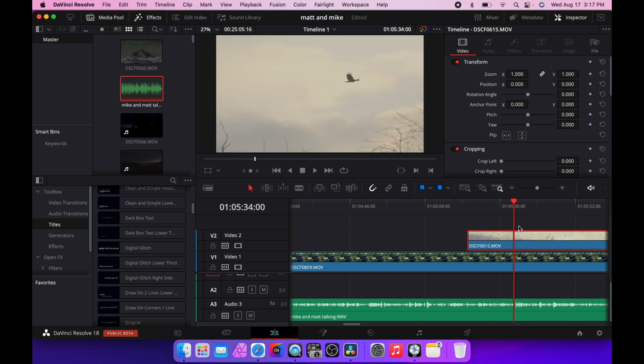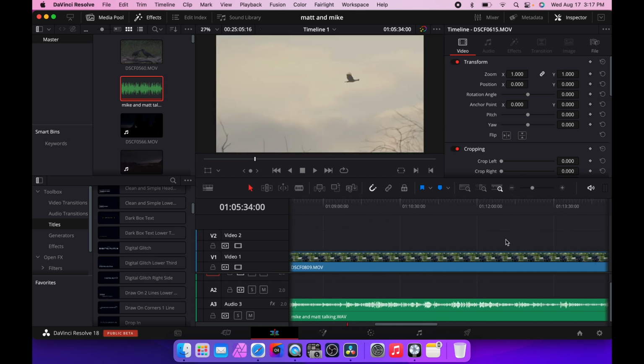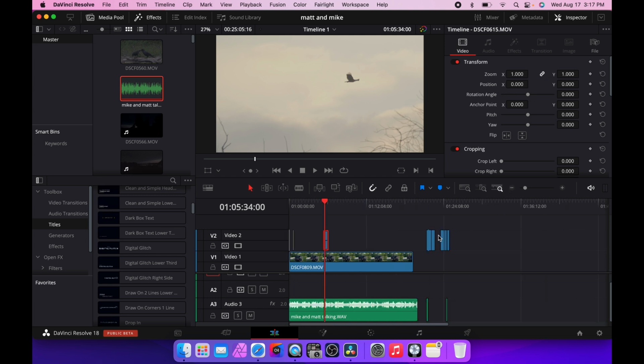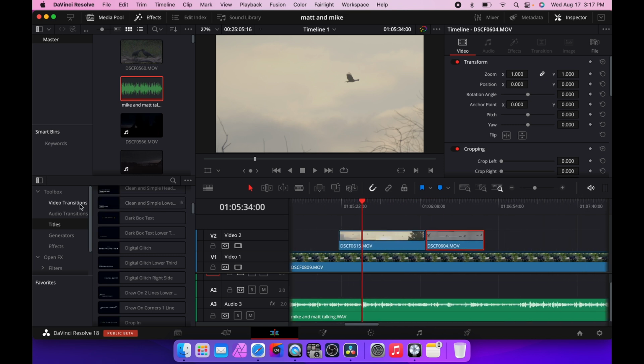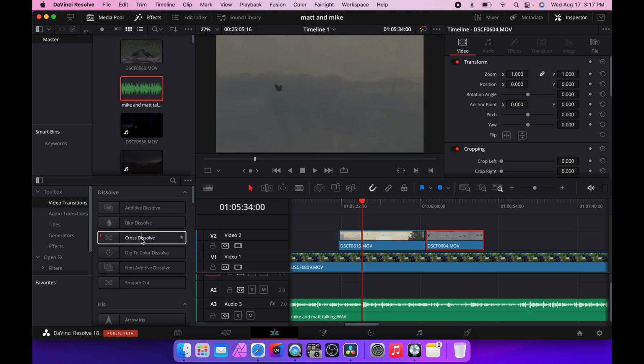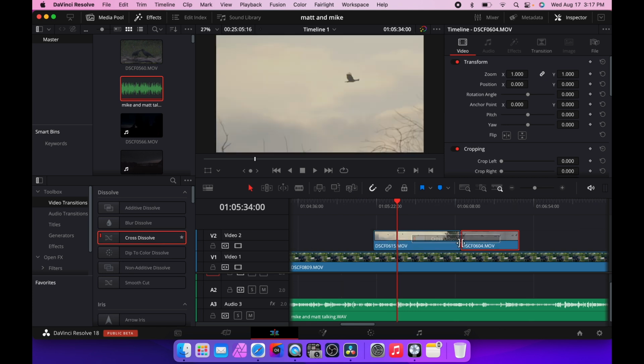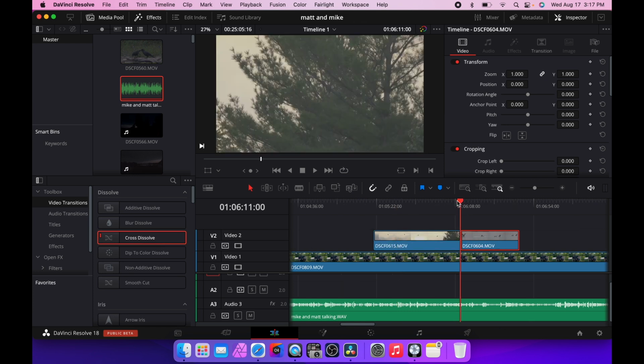So let's reset all that stuff, and then I'm going to show you how transitions work. So let's grab another clip and drag them over. You see it snapped there because it's magnetic. And let's do a cross dissolve. See if that worked here.